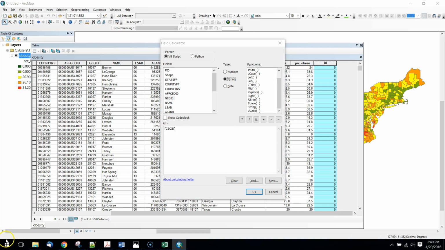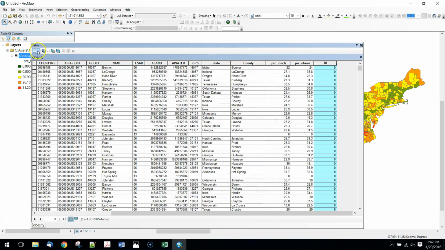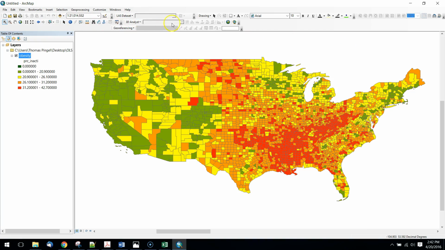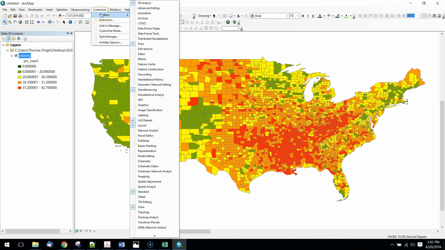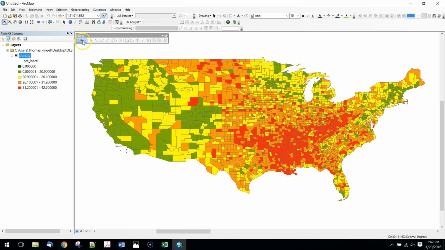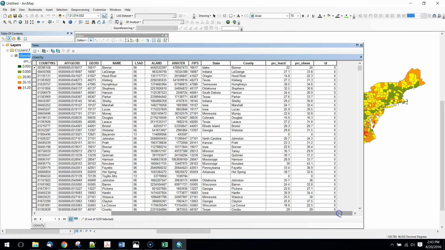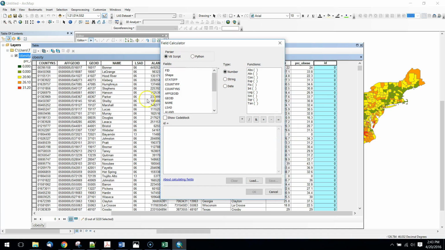What we want to use is... one second. Just to be safe, since this is irreversible outside of an edit session, what I'm going to do is cancel out of this real quick. We're going to start an editing session. So we'll need our editing toolbar. And we're going to start editing. All right, so now once we're in an editing session, we can open the attribute table. We can come back over here and we can do the field calculator. And now basically this is reversible. If we mess something up, we can always change it.